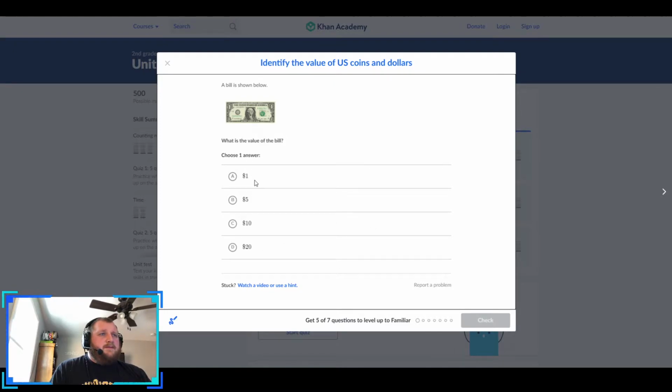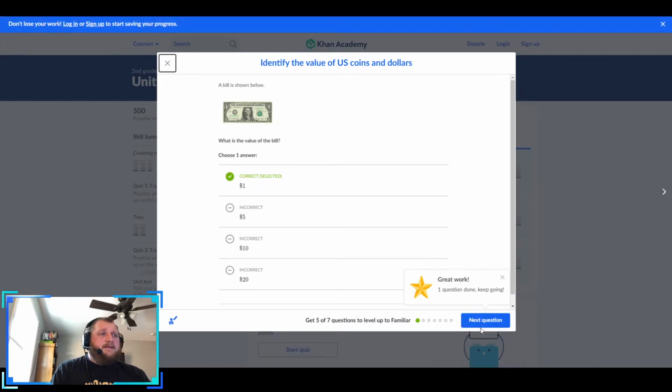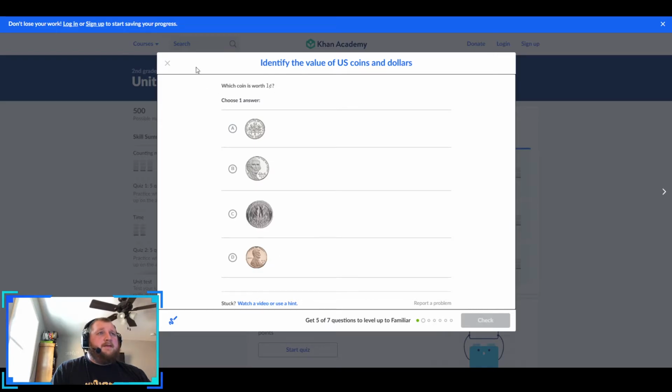It's really easy. Choose an answer. What is the value of that bill? Well, it's a $1 bill. And then it checks it for them, and it tells them if they're right or not. And then they can go on to the next question.